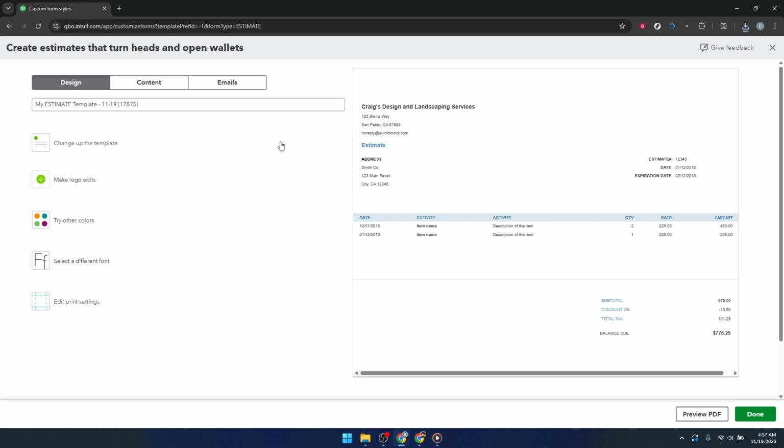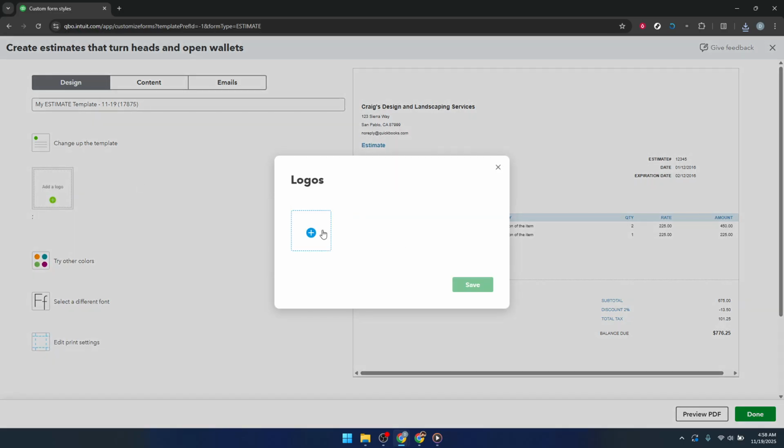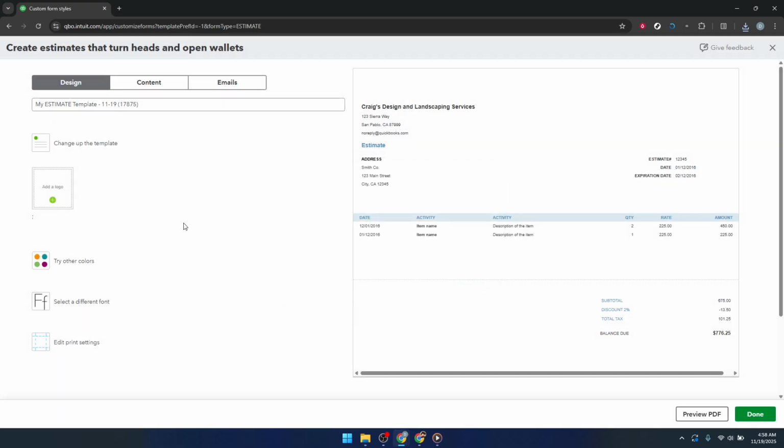Now, let's focus on the design. Make sure you're on the Design tab. This is where you control the overall look and feel. To add a logo, click Add Your Logo and upload your company logo from your computer. Try to use a clear, high-quality image so it doesn't look blurry when printed or emailed.